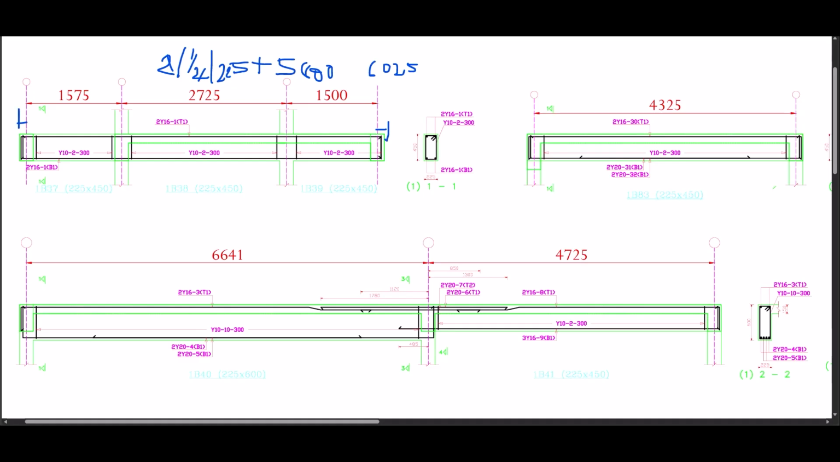So let's remove cover from this side and cover from the other side. Assuming our cover is 25 to this side, 25 to the other side, that's 50. So 6025 minus 50 is 5975. That means from this point to this point is 5975.